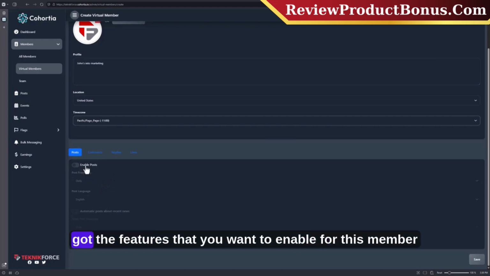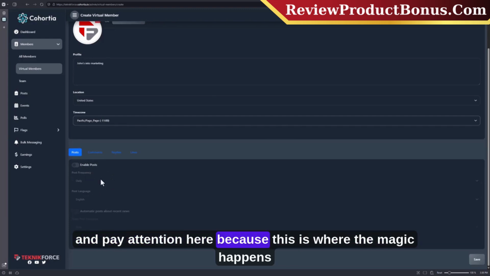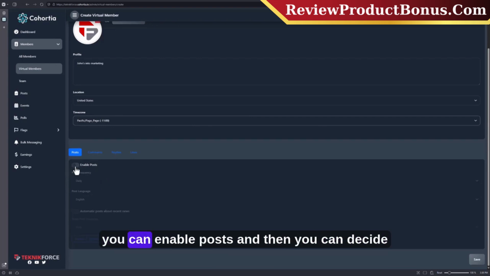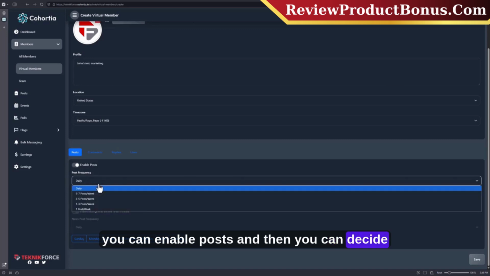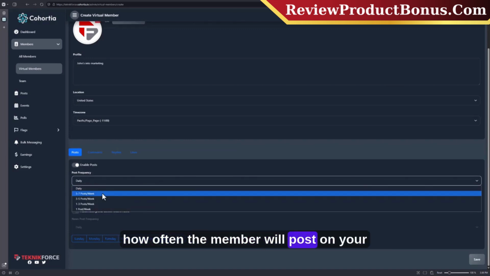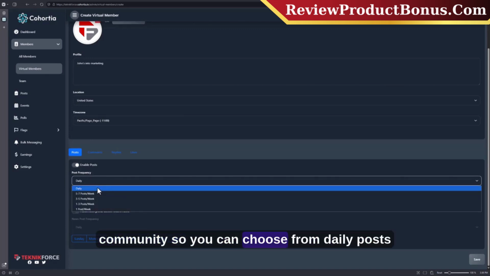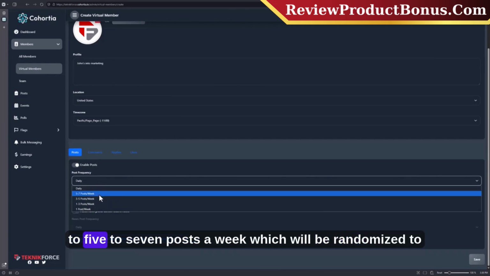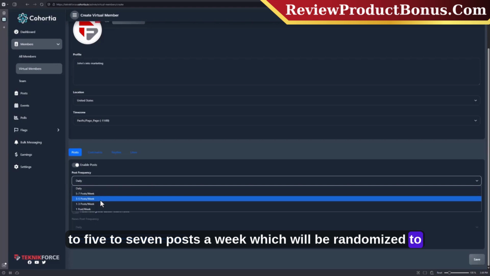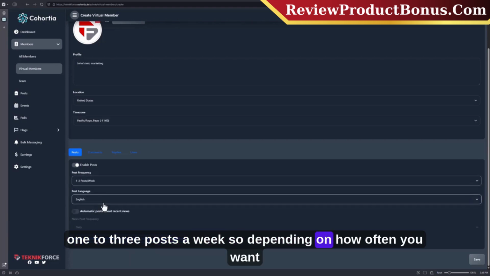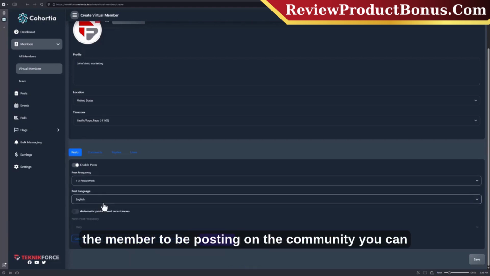Now you've got the features that you want to enable for this member, and pay attention here because this is where the magic happens. You can enable posts, and then you can decide how often the member will post on your community. You can choose from daily posts, to 5 to 7 posts a week, which will be randomized, to 1 to 3 posts a week. Depending on how often you want the member to be posting on the community, you can select that.